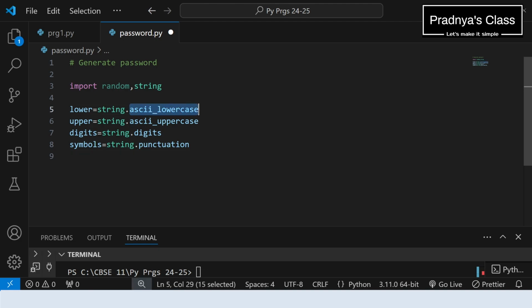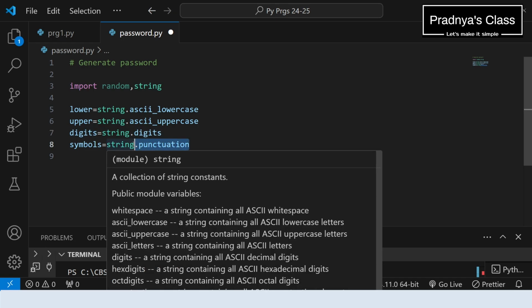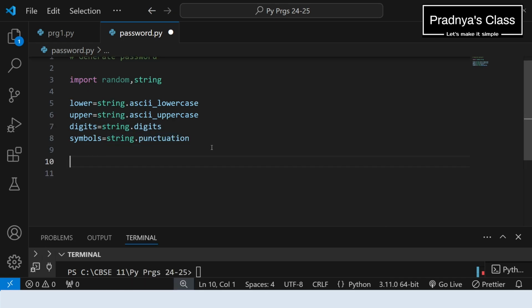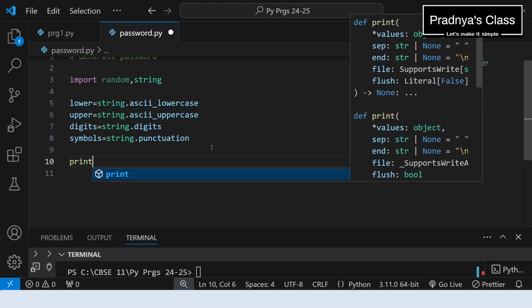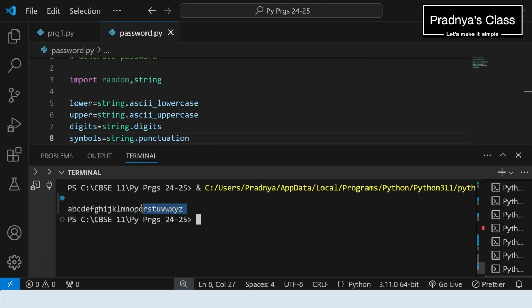ascii_lowercase constant will generate all the lowercase letters. In the same way it will generate uppercase, digits will generate digits and the punctuation constant will generate all the punctuation symbols. If you want to know how, let's print and check once. Look at the output. All the lowercase letters got generated. In the same way, uppercase, digits and punctuation symbols also will generate with these constants.